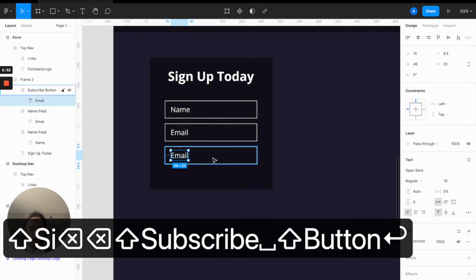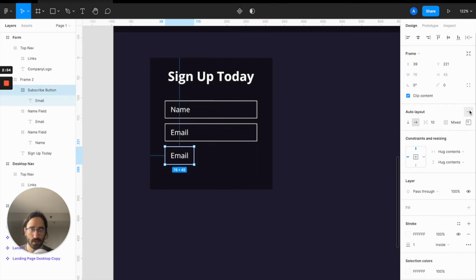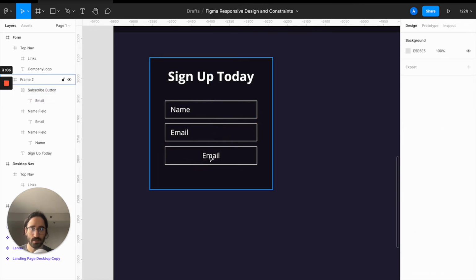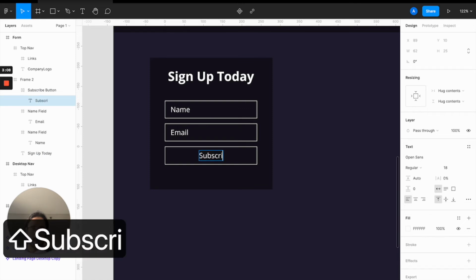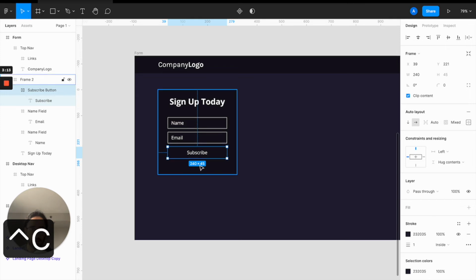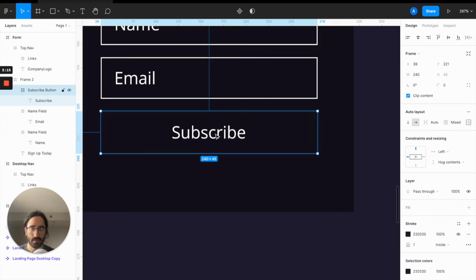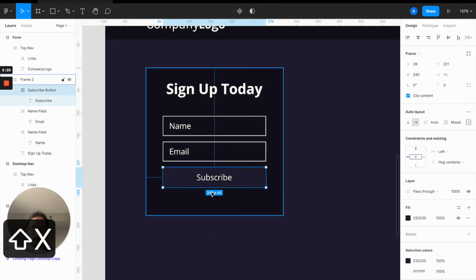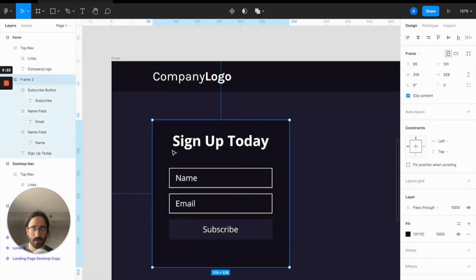So I'm gonna give an auto layout for this one. And I am actually gonna make this space between, carry it till here, centered. Yes, that looks pretty good. And I'm gonna name this subscribe. Okay, and I'm gonna give this the fill color of the background. And I'm gonna Shift X to switch, and that looks pretty good. Okay, maybe give some border radius.